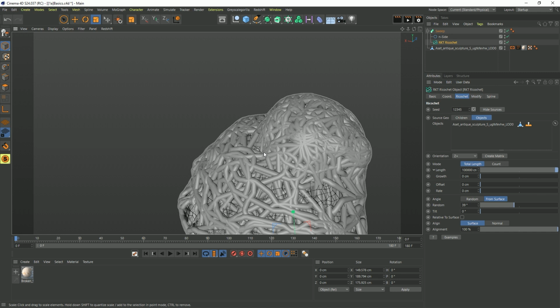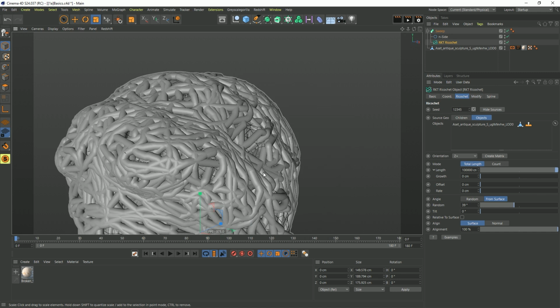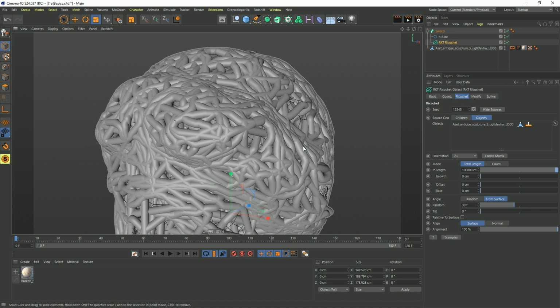So how do we compensate for that? How do we fix this problem? What we need to do is give it a shell, something on the outside to bounce off of and something on the inside to bounce off of.